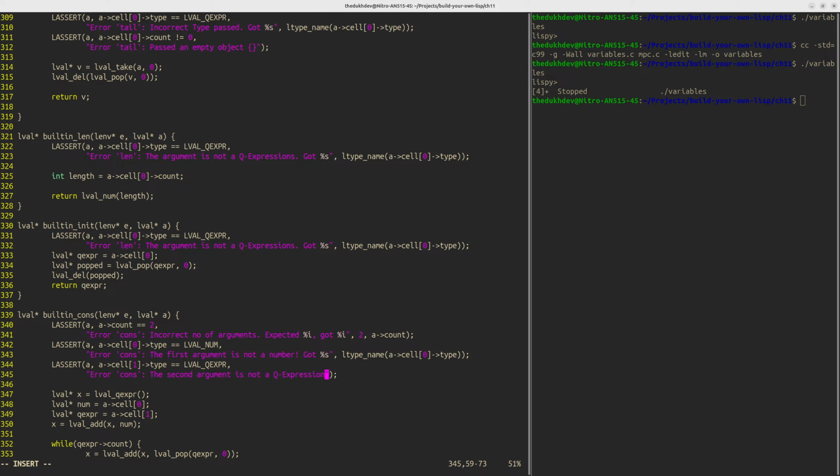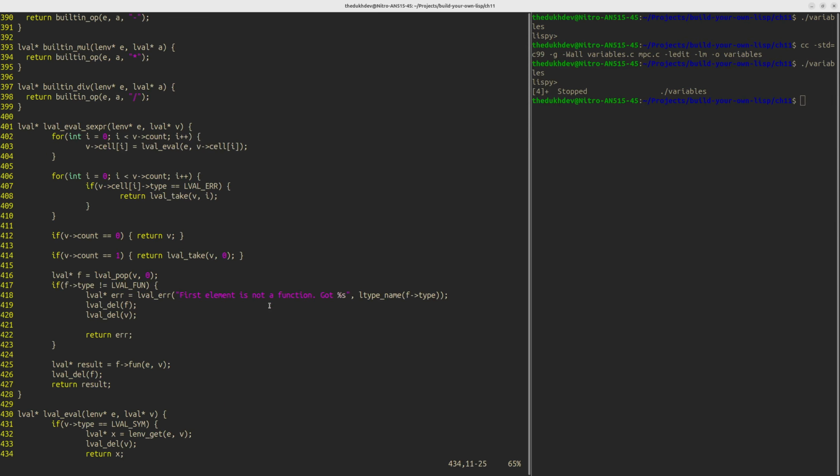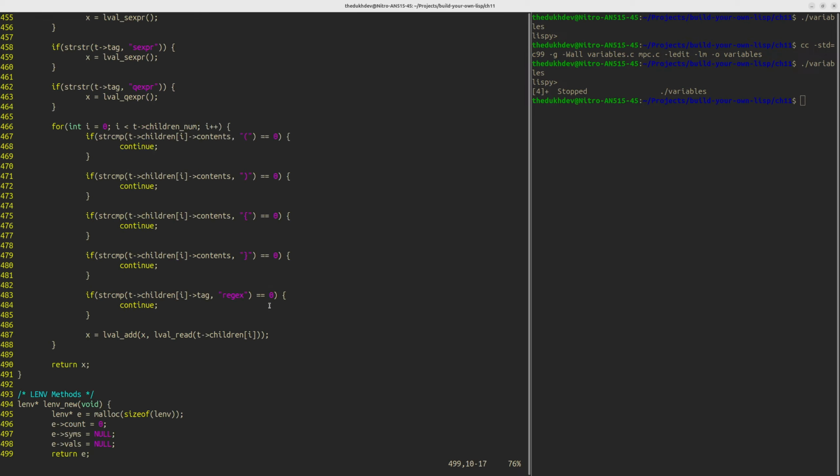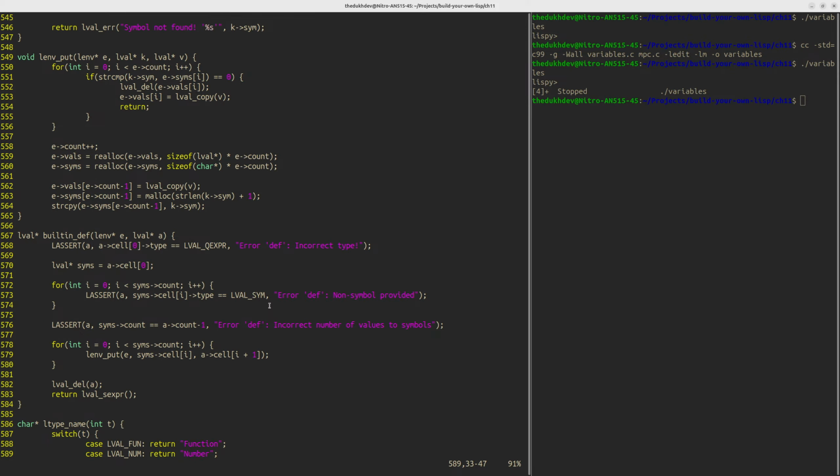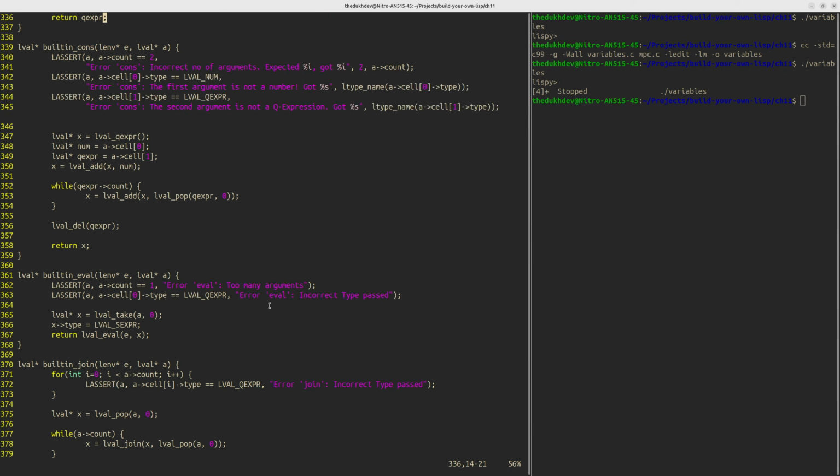It's not a Q expression. Got S. L type name, so it needs to be the second argument. So A cell. Second argument type. Let's save this. I have 2 more assertions, and I think that's it. What if I have more of those? Oh, I have more of those assertions. I mean, let's do this. Let's do this quickly.